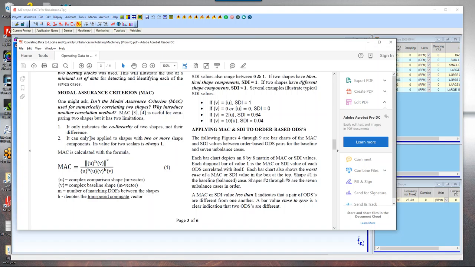Another way of thinking of the collinearity is the dot product between two shapes. Now, you mathematicians know what a dot product is. I simply multiply one shape transposed by the other, and I get a number. If the number is 1, they're the same. If it's less than 1, they're at right angles to each other, or they're not collinear.